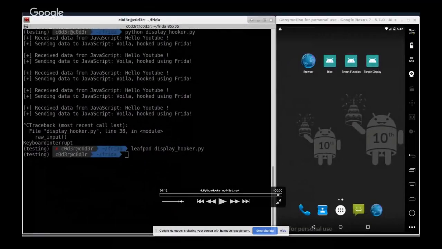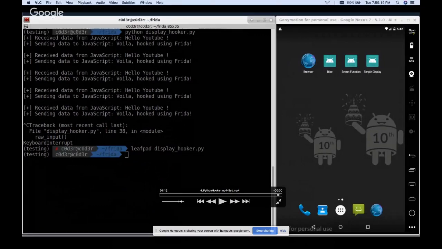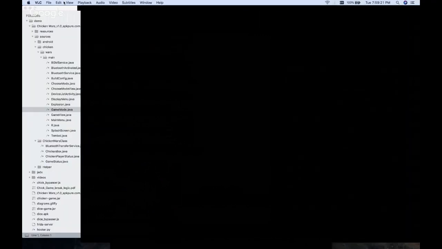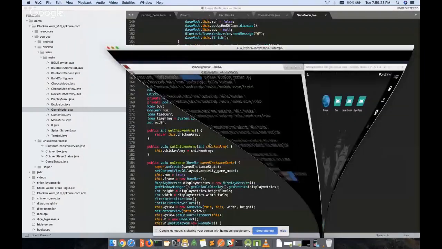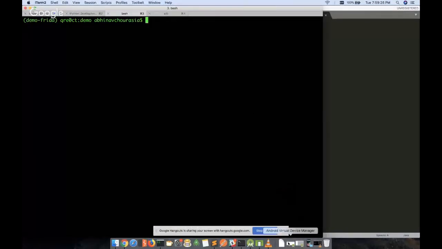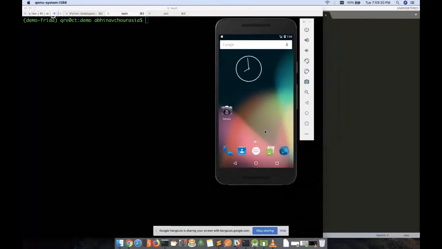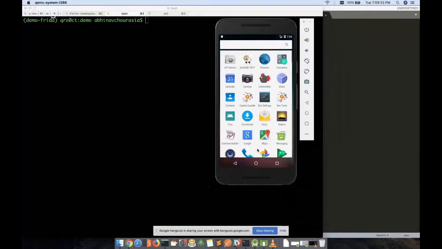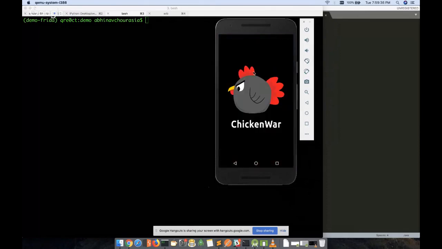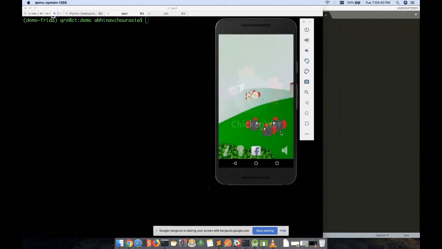So, if we give me a second, guys. Right. So if you can see my emulator here, this is what the game is called. It is called Chicken War. And we'll just go through this app to see what it does. And it has got wonderful music, so let me turn that off.